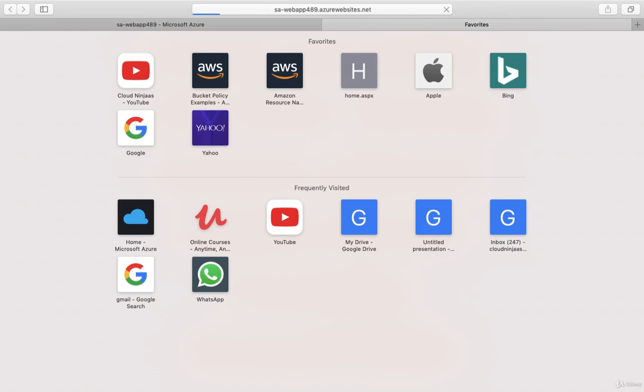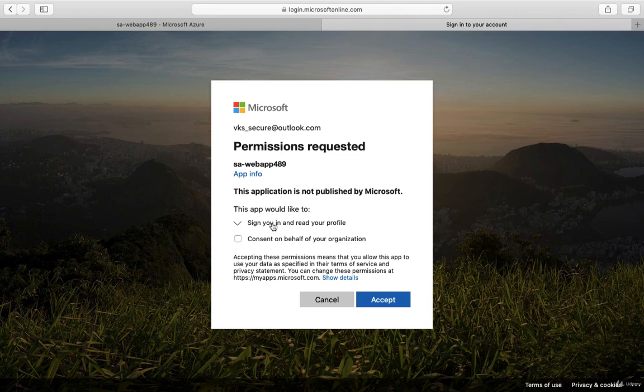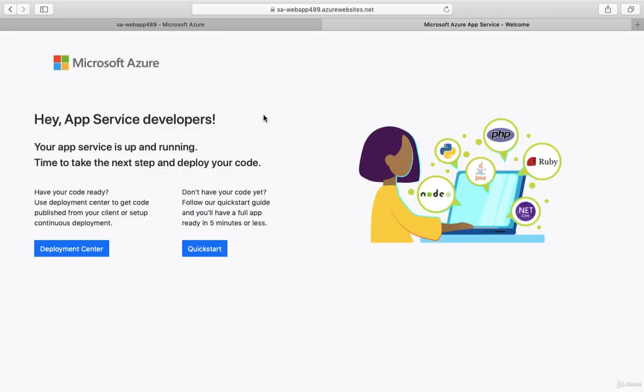If you have any other browser where you have not saved your Azure password, you can use that, or use any of the browser settings. That is why it is asking for the permissions requested, because the credentials are saved. If I click on accept, I'll be able to access that website now because the credentials are locally saved. Otherwise, I would need to enter my username and password.